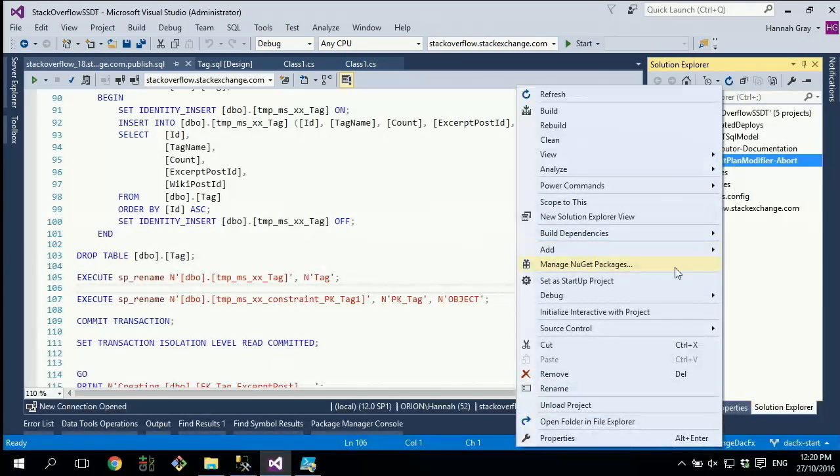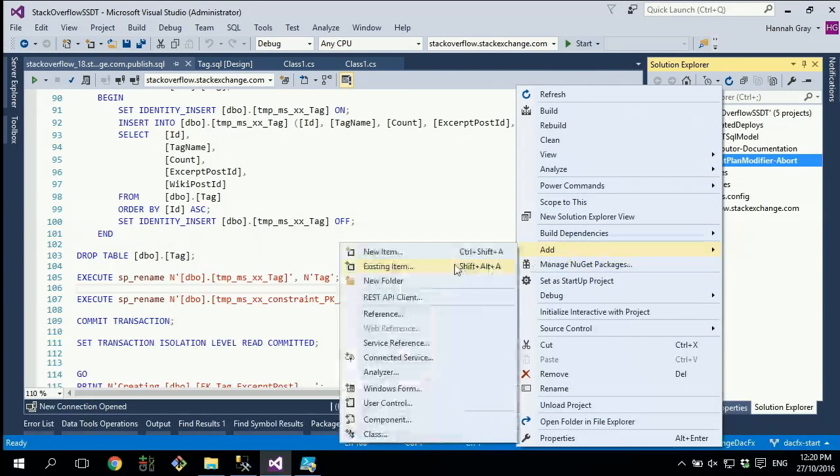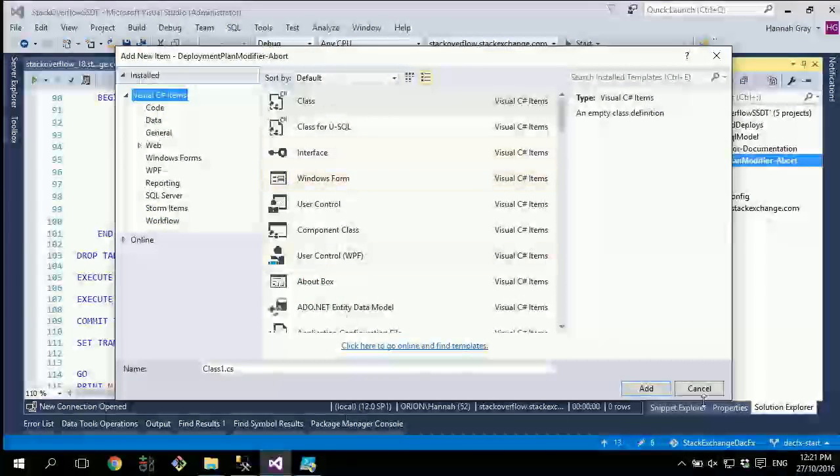So we're going to do, it's very similar to what we did before with the build contributor. Going to add a class.